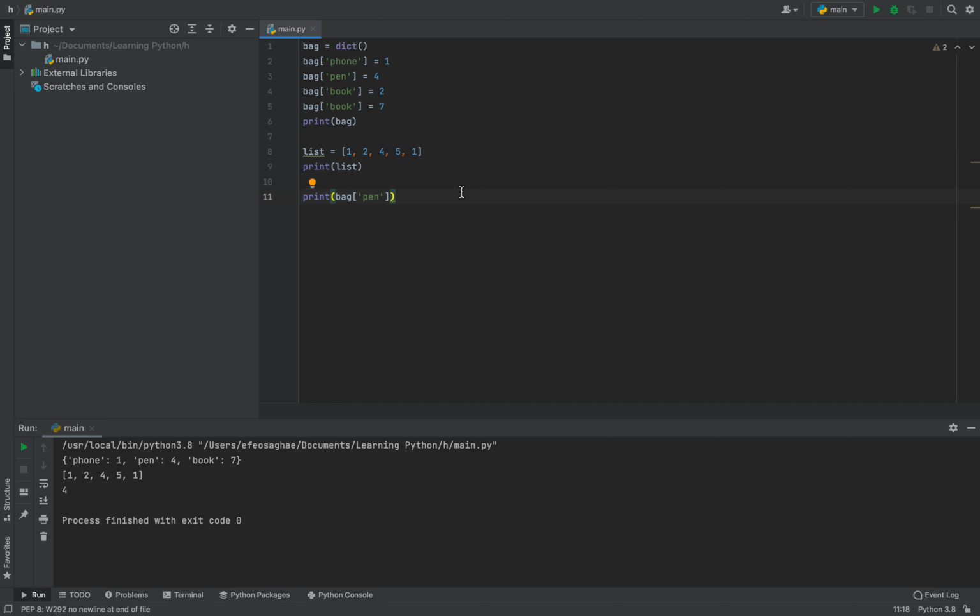We can also update items in the dictionary. In order to do that, we call the dictionary by the name, brackets, and the item we want to update. We want to update pen. We set it equal to pen plus whatever value you want to add to pen. So let's add 1 to pen. When we print bag now, pen should be 5.